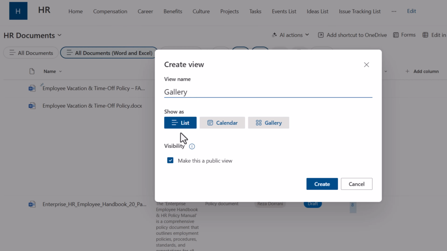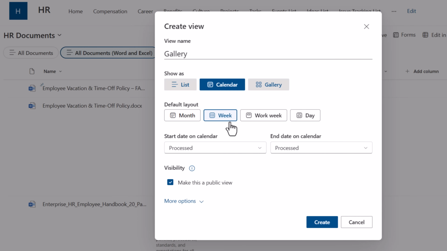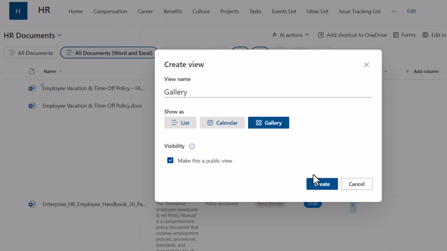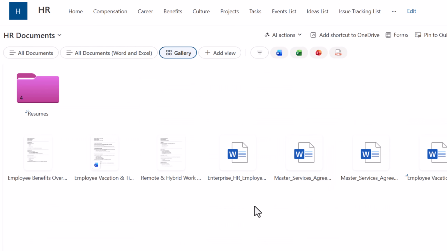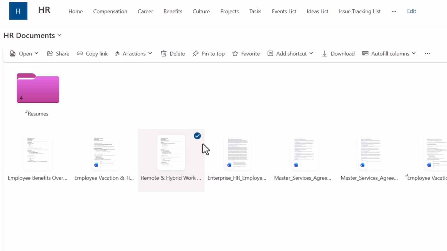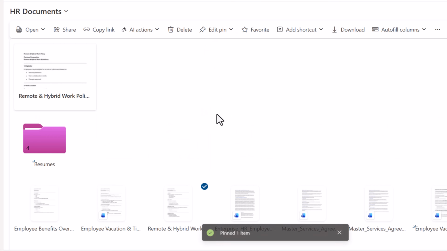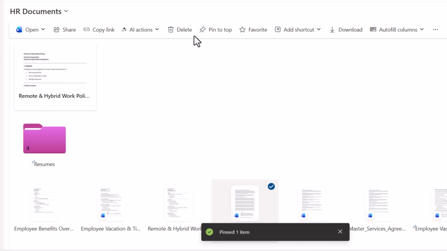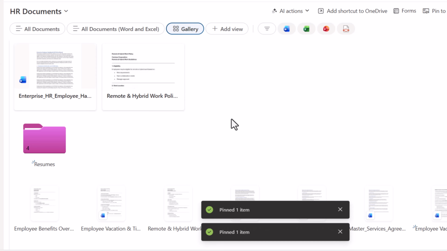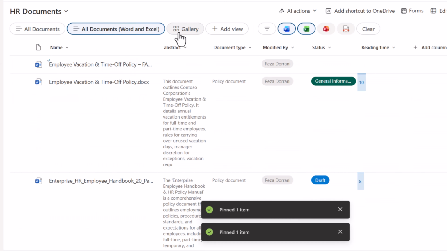You can have the standard list view experience, a calendar experience that you can lay out in different forms, or a gallery experience. I'll create a gallery view. Here is that same library being represented in a gallery view. If there are important documents that you want to highlight to your users, you simply select and pin it right at the top. So now whenever users go to the view, they will see the pinned documents right on the top. And this is respected per view.